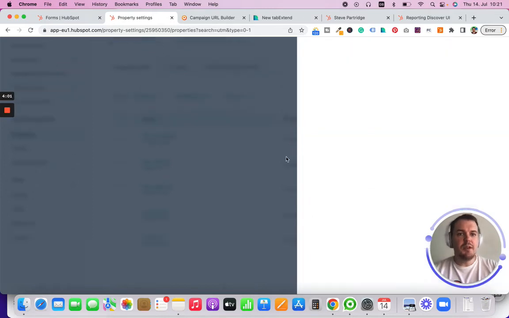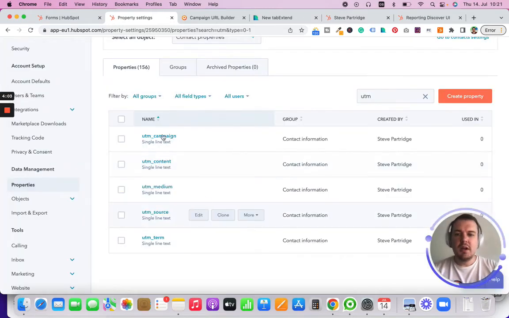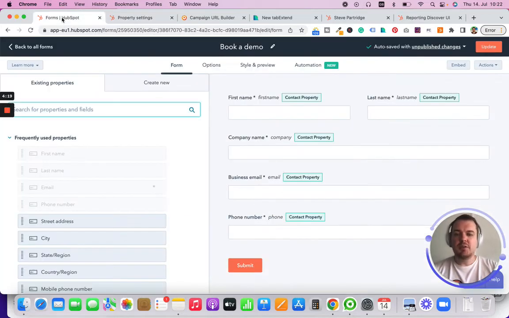Obviously, I'm not going to do that because I've already created them. The reason for copying and pasting is just to avoid error. So everything appears exactly as it does in each place, right? So now you've created your UTM parameter properties. We can now use these in our form. So let's just jump back to our form.